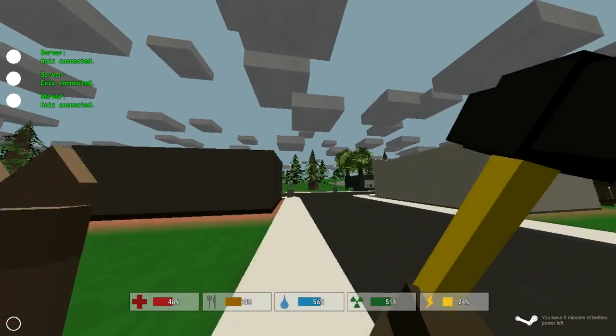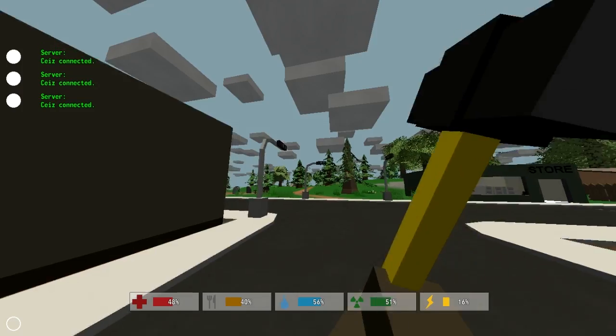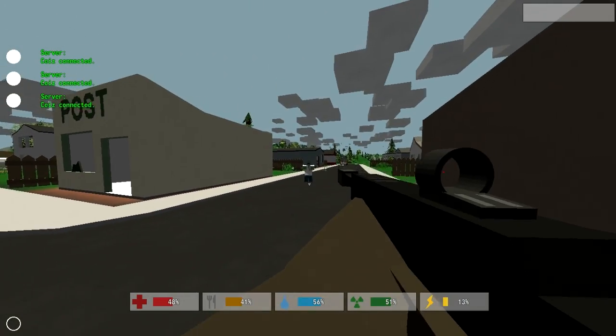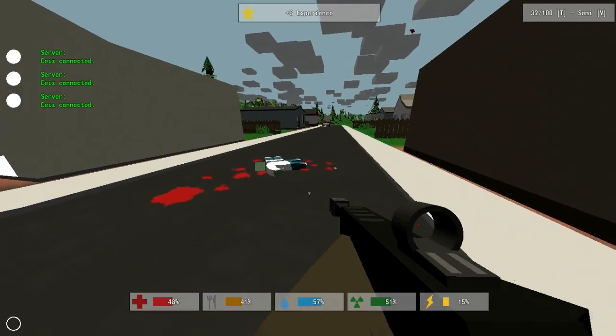Move over to the gun store, which is over here. It's the brown building on the far side of the town. We got a zombie. You know, I think I'm just gonna shoot him with my maple strike. Sorry, buddy.